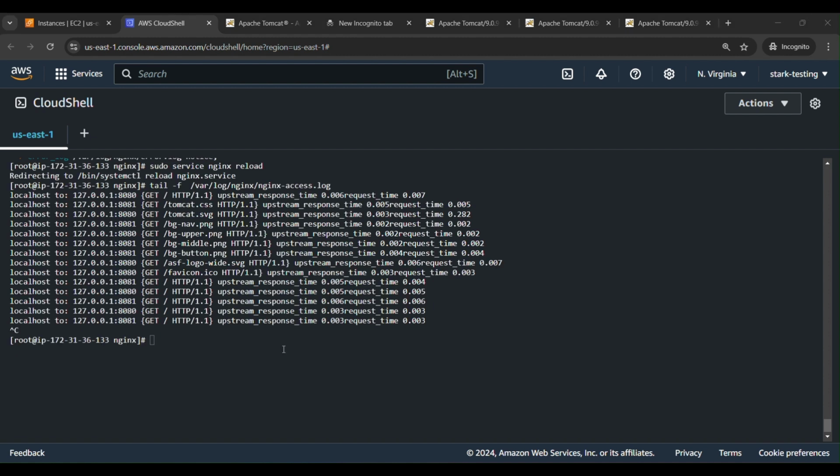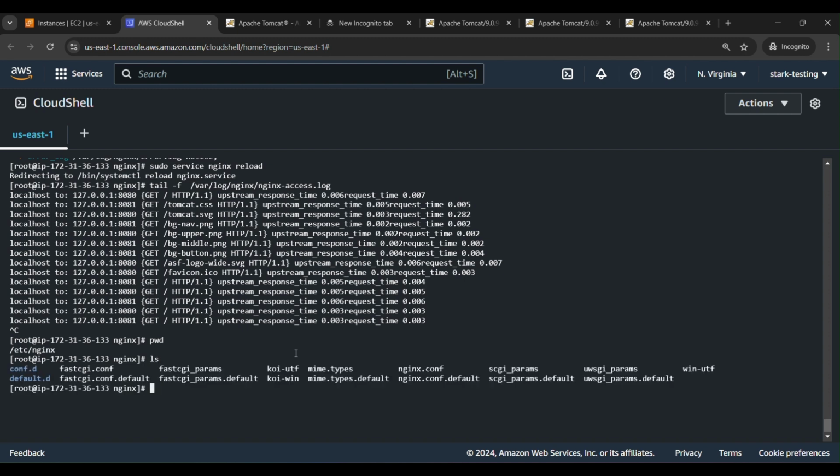What if we want to have the Tomcat application to be served from a single instance? So how can we do that? Let's just go back to the configuration. We'll open the Nginx file. I think we are in a wrong directory right now. Let's just check it. Let's see if we are in the right directory. Yes, we are in the right directory. Let's just open the configuration file one more time.